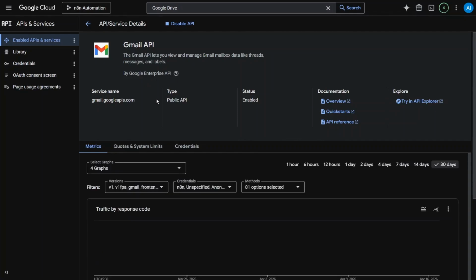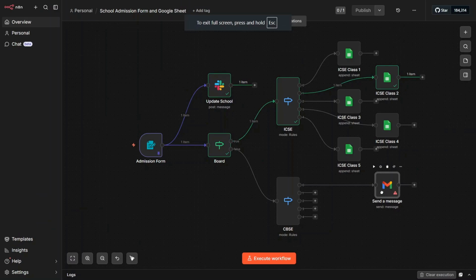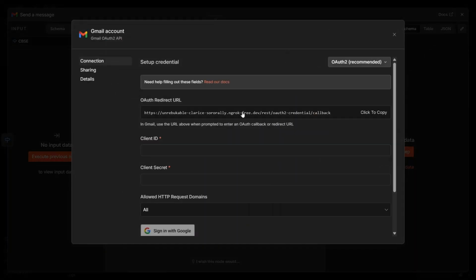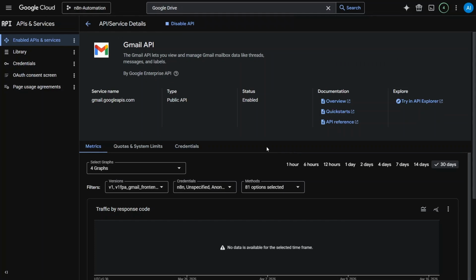Let's now create Gmail credentials in n8n. Open your Gmail node from here, go to set up credentials, and now copy this authentication redirect URL. With this URL, we will authorize our Google application, so that with this node your Gmail can be connected. Copy the redirect URL and come back to your Google Cloud.